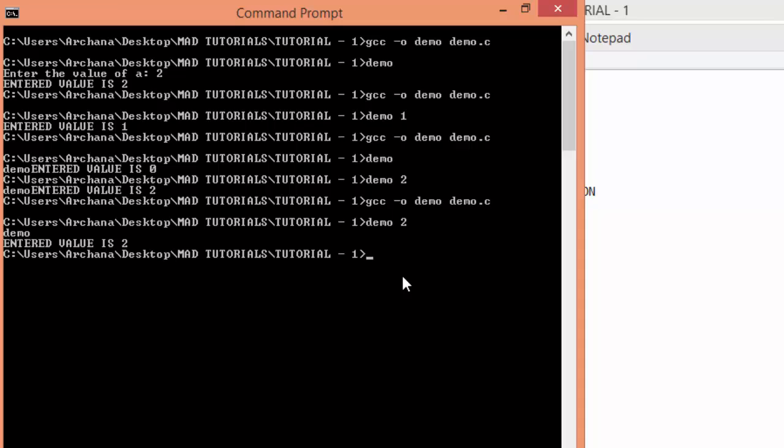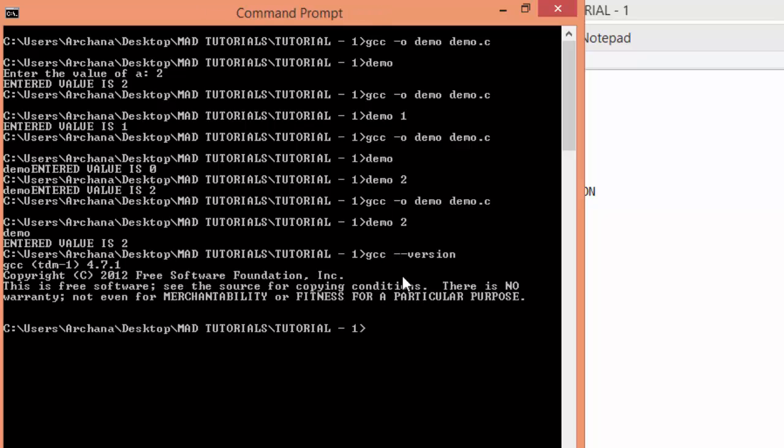And this is done in GCC. My version of GCC is 4.7.1. I have compiled this program in 4.7.1. Command line arguments are nothing but arguments entered through the command prompt and given to a main function. Obviously, this is called the command prompt, and the arguments entered through the command prompt and given to a main function are termed command line arguments.